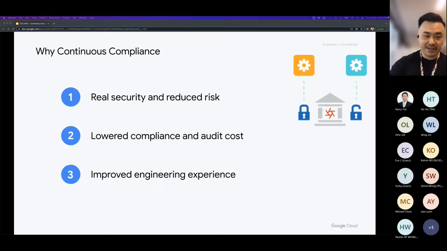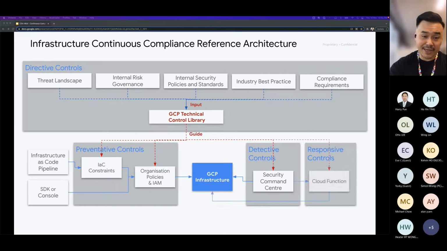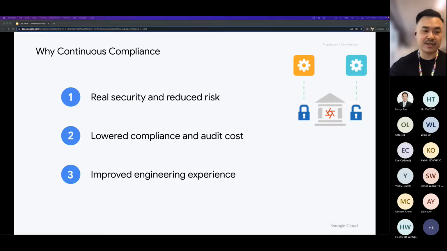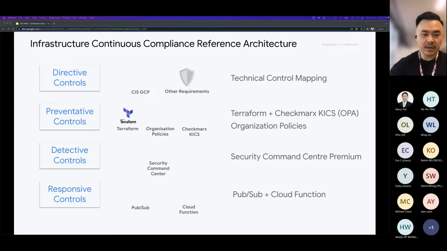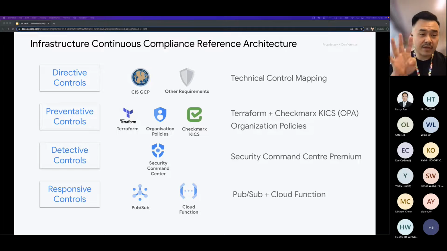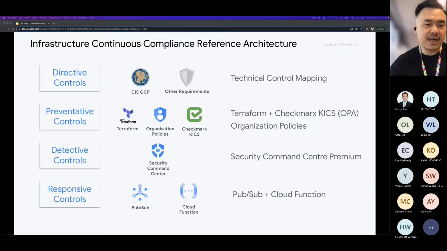So that's the end of the theoretical stuff, and we're going to start with probably a little bit more fun stuff over here. I'm going to explain to you a demo that I've built today. Essentially, this demo is going to take this reference architecture and apply it. So this is the application of this reference architecture. Again, we talked about four different parts of the reference architecture: directive, preventative, detective, and responsive. So I've chosen some hello world kind of examples over here.